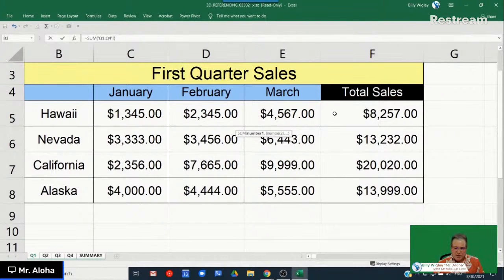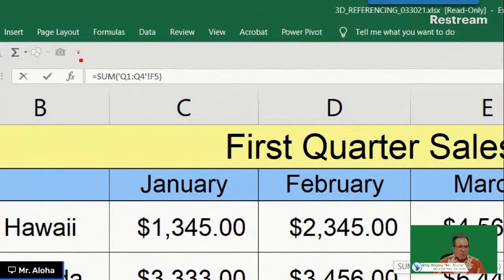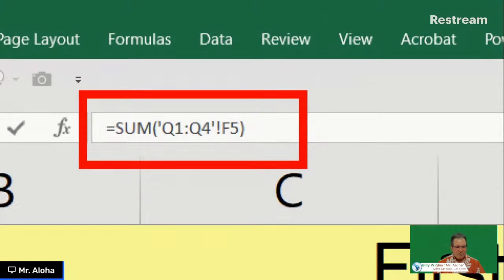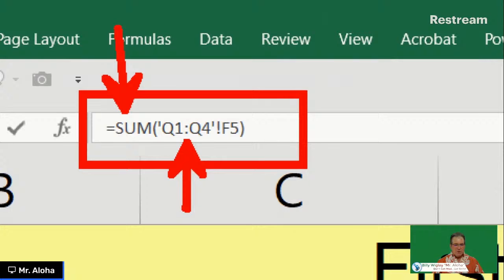So there we go. Now I click on F5. Now you see the marching ants marquee going around right there. Now let's take a look at the formula bar. When we look at the formula bar, we see what's building here. And what we have is the sum of worksheets Q1 through Q4. You see you've got these single quotes right there and right there. That means that it's those worksheets. So it's a sum of worksheets Q1 through Q4.